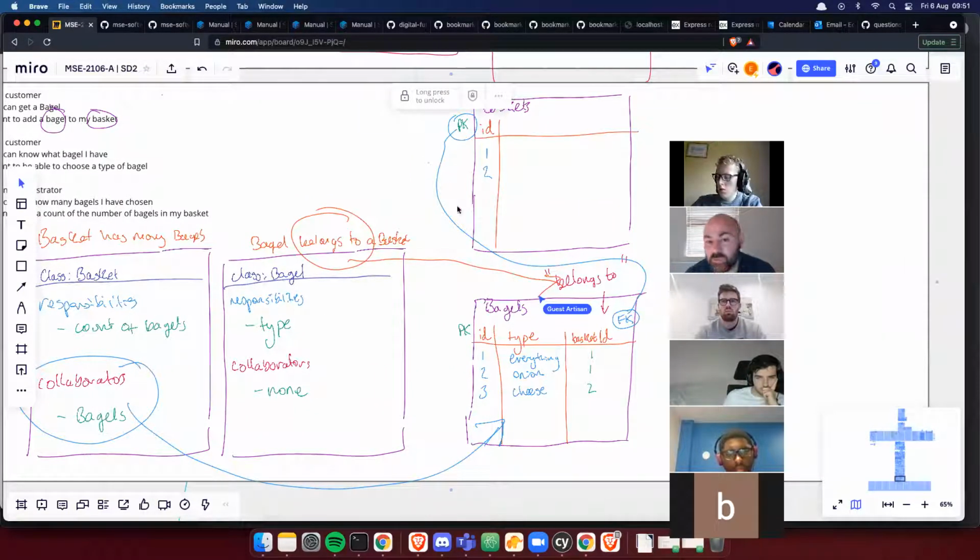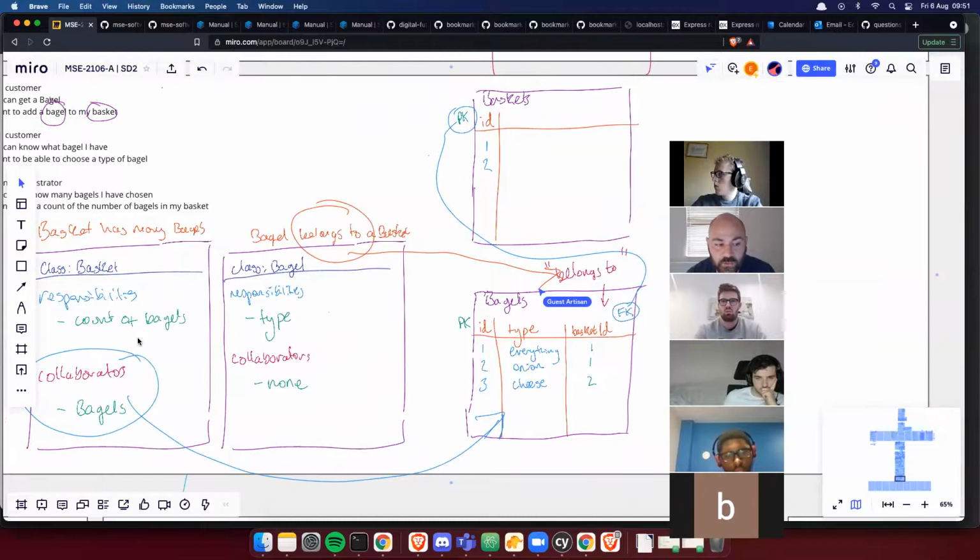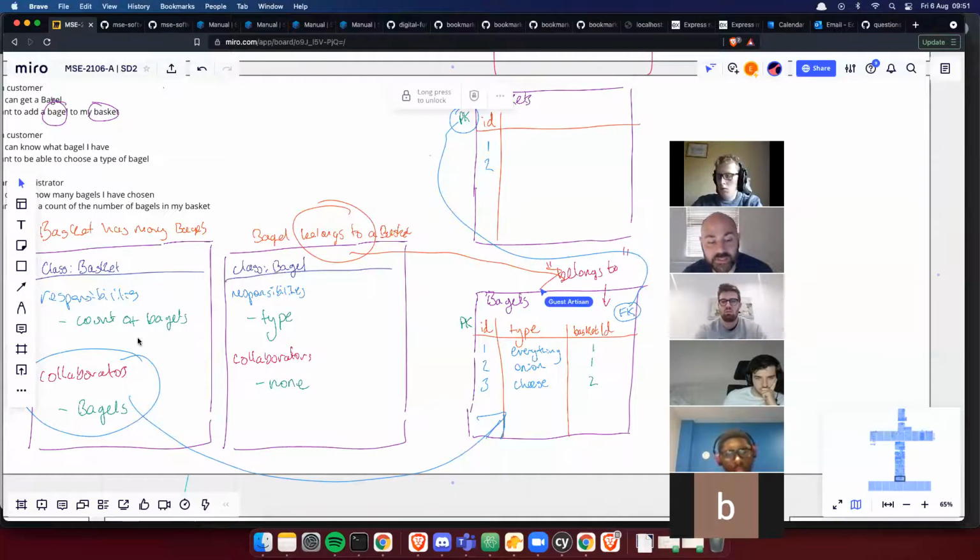So the count would just always be, I do a select bagels where the basket ID is 1, and I'll get 2 records, and that'll be my count. So I don't need to store this data. Not all responsibilities need to be persisted. You can always calculate them. Right? But the type does need to be stored.